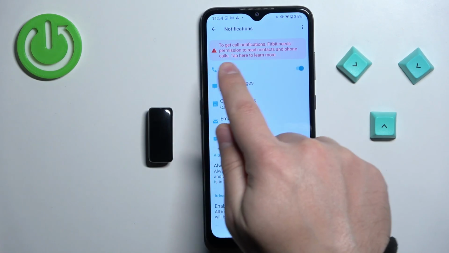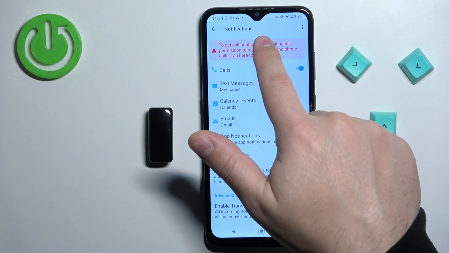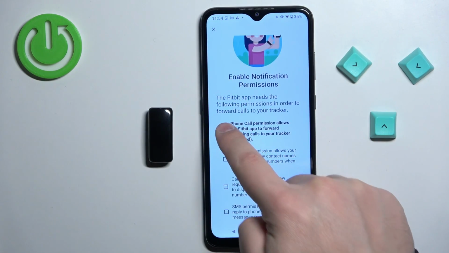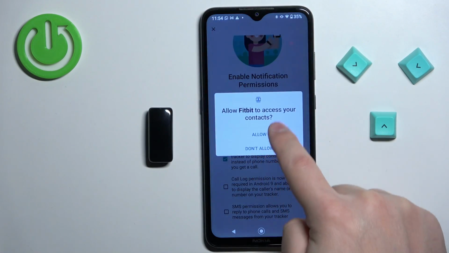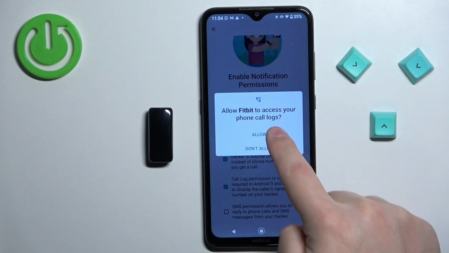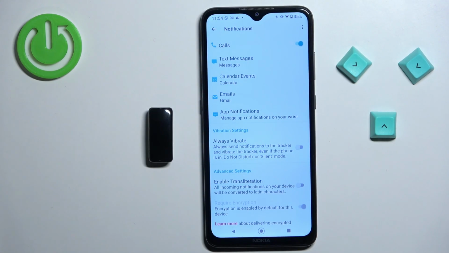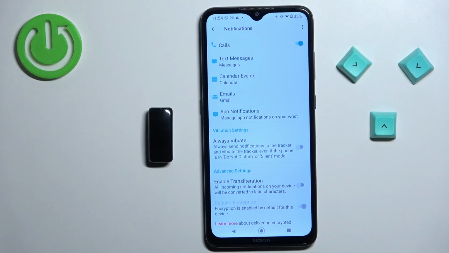And as you can see, to get the call notifications on the band, we need to allow more permissions. So you can tap right here, and as you can see, we can scroll down and basically allow the required permissions by tapping on the box and tapping on allow, like this. So allow the required permissions if you want to receive the notifications about calls, and then you can enable or disable it according to your liking.